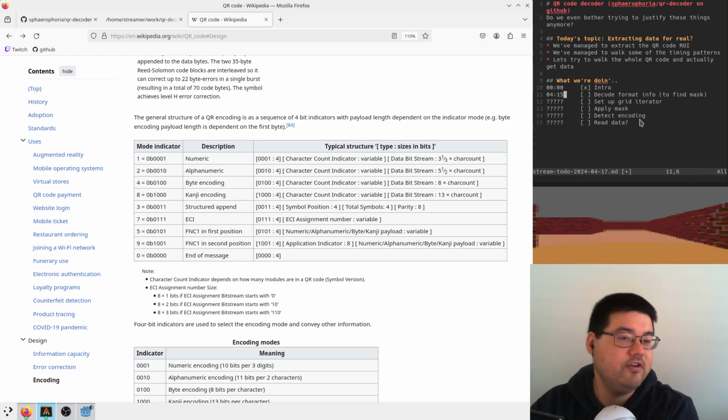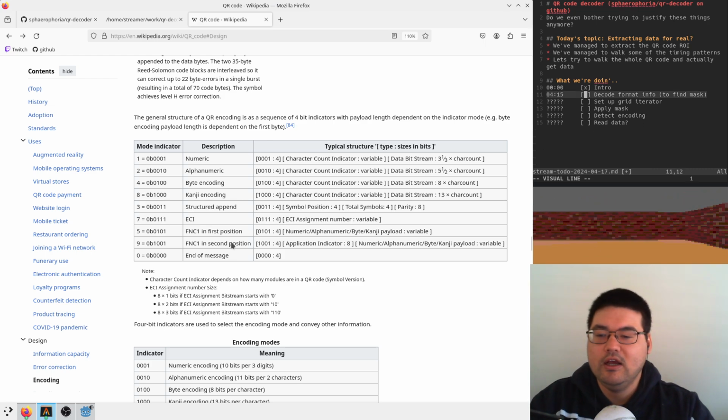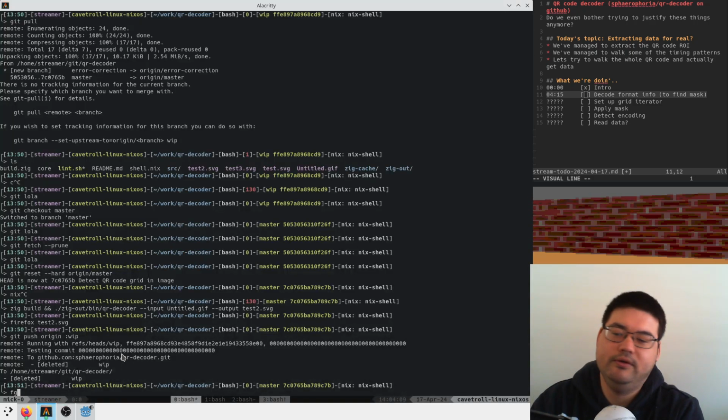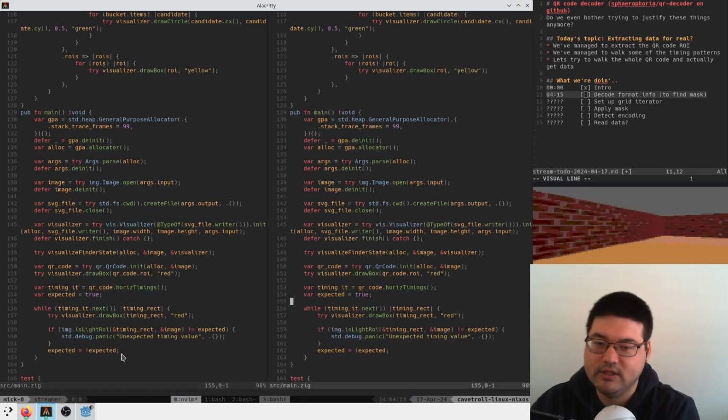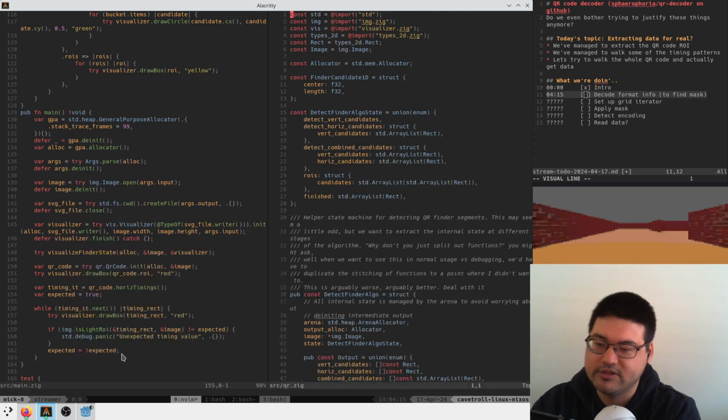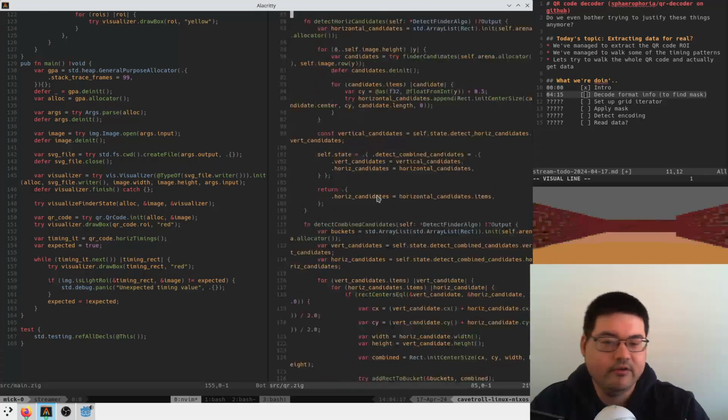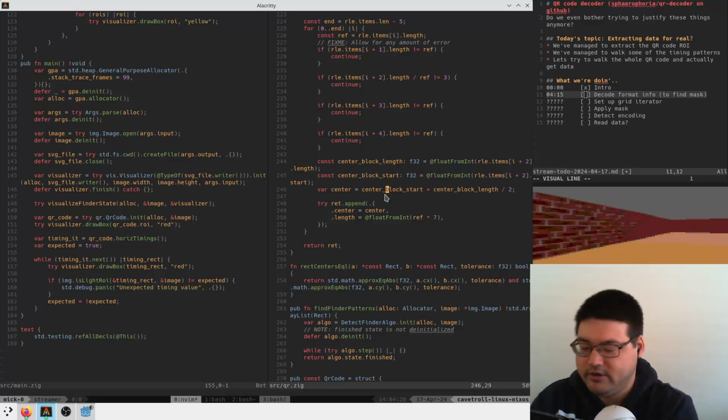So we are 4:15 into stream, and we are looking at decoding the format info. Okay, so things have changed a little bit off stream since last time. I've pulled out this QR code abstraction. Let's see, where is he?